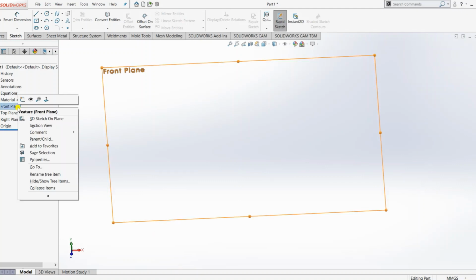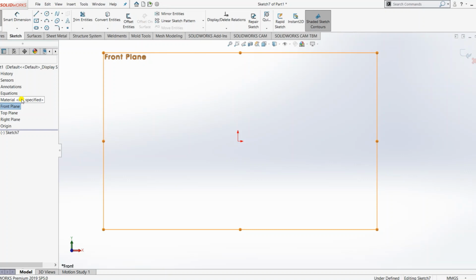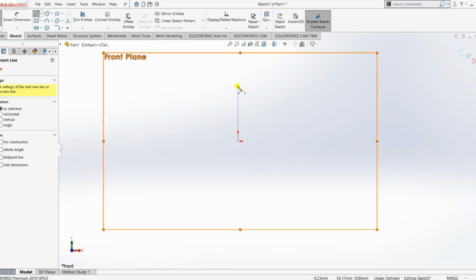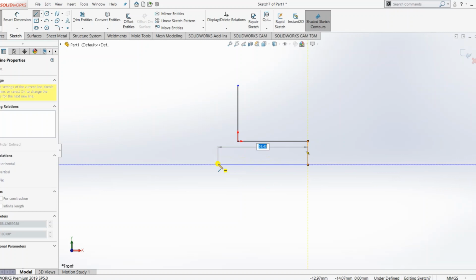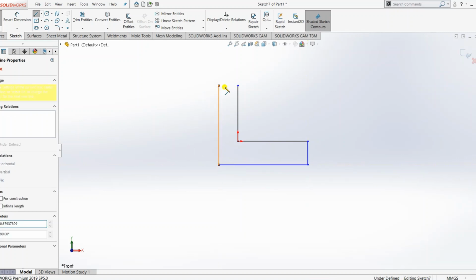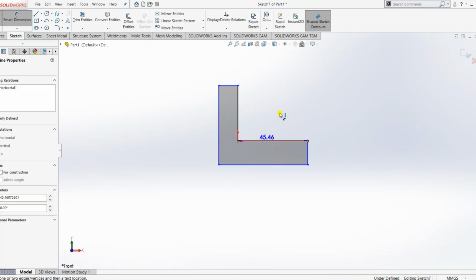Firstly, we should take a front plane like this. Right click on it and sketch. Another thing is to make a line. Take this line on the upper side, and we will give the dimensions later. Okay, now it is completed. Now give its dimensions here.